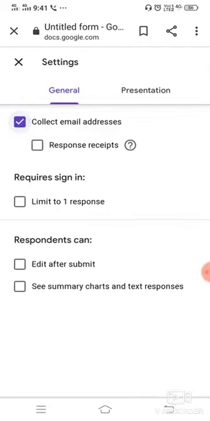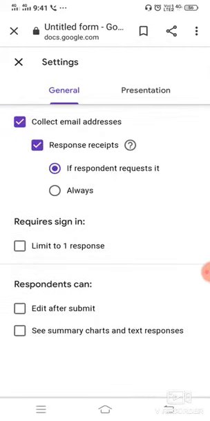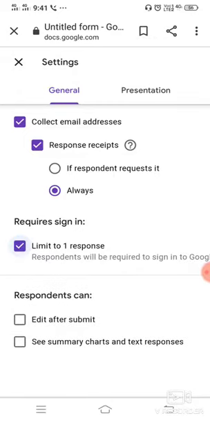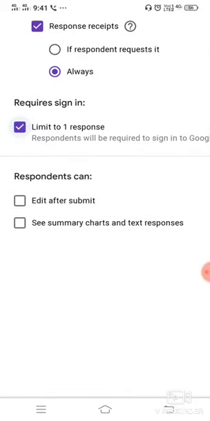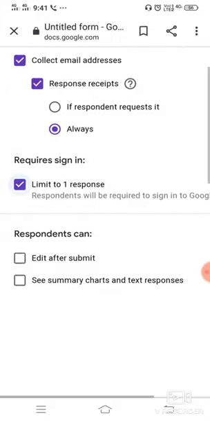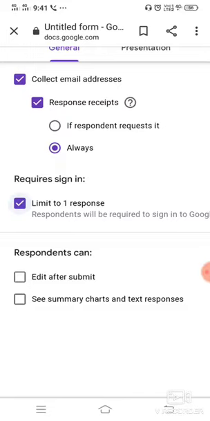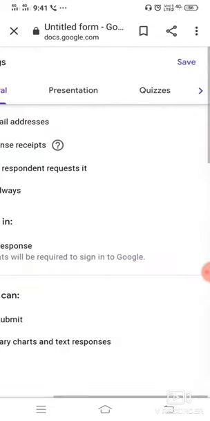Collect email address, so response receipt. If you want to give, you can make it always, so what they have answered, they will get a copy of that. Limit to one response, that we can click. Edit after submit, we don't have, do not click it, otherwise students might change the answer. And don't click on see summary chart, otherwise they can see other students' answers.